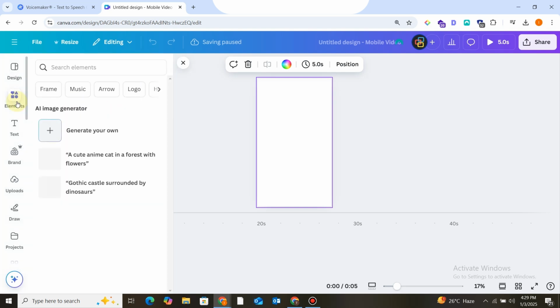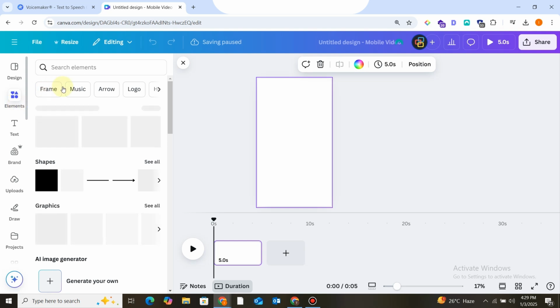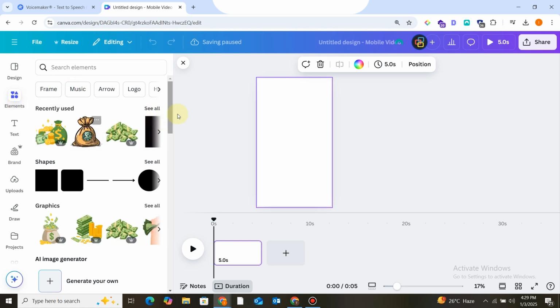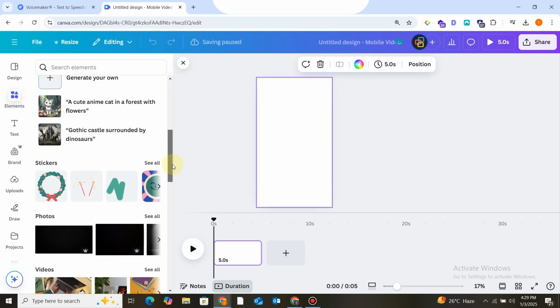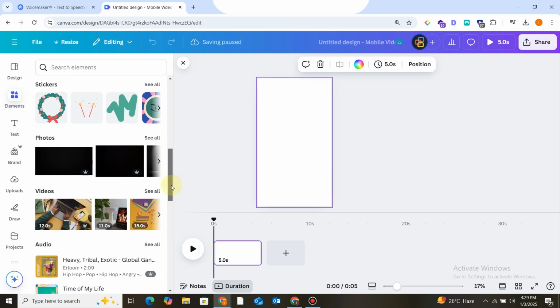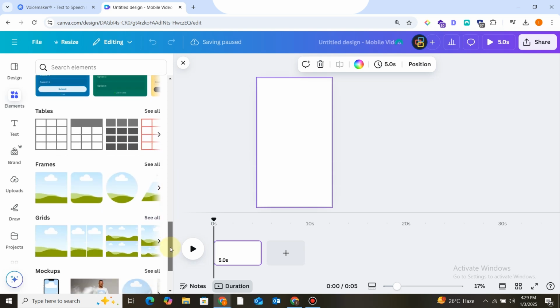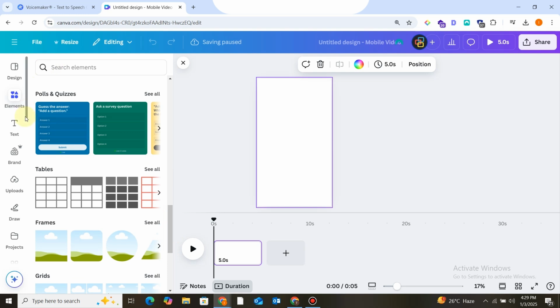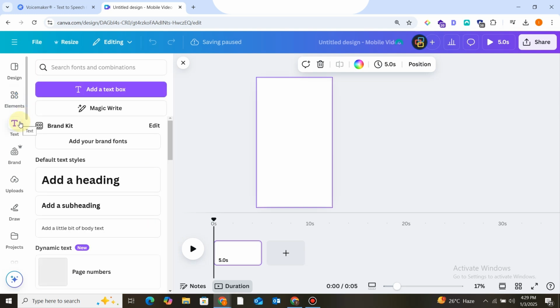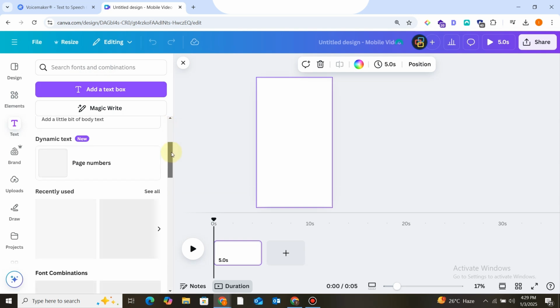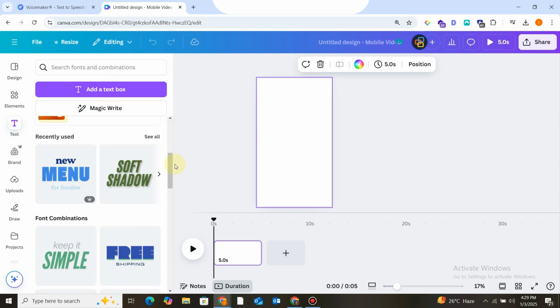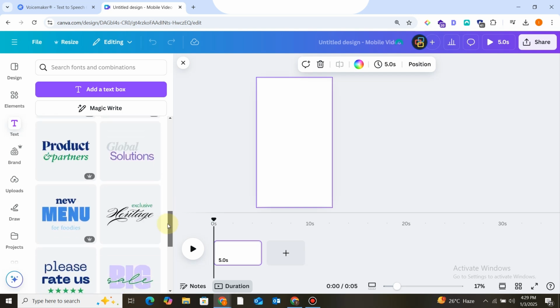Moving forward, let's check out the Elements tab. This is a treasure trove of creative assets, from shapes and graphs to stickers, videos, and even audio. You have so many options to make your video engaging and visually appealing. Now on to text. This isn't just your standard text tool. Canva offers beautiful, predefined text styles you can instantly apply to your design. Whether it's bold, elegant, or playful, there's something for everyone.